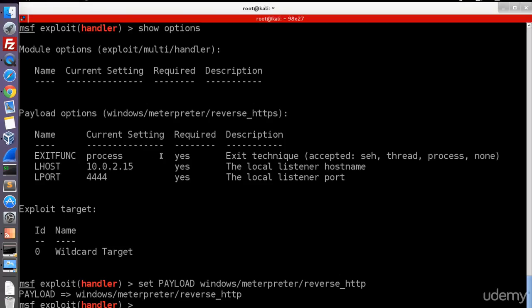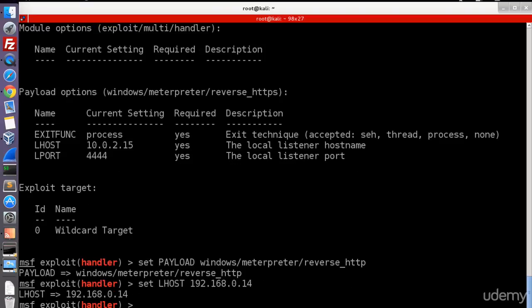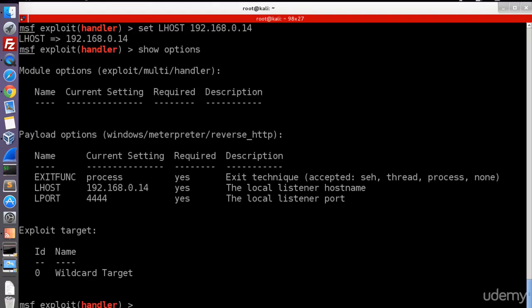192.168.0.14. So I'm going to do set again. It's the same format. You type in set, and then you type in the name of the variable that you want to change. The variable for me now is LHOST, and I want to set it to 192.168.0.14. Okay, so I'm going to do show options again to make sure that all the options are correct.